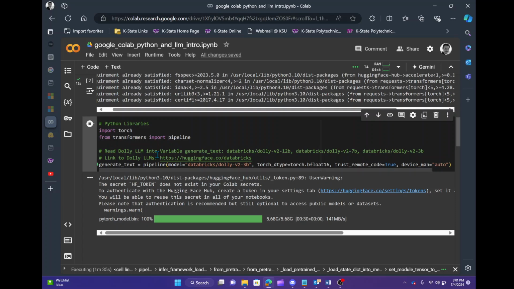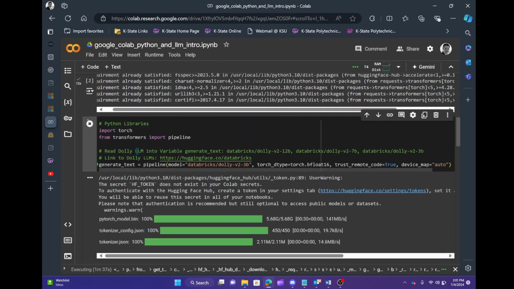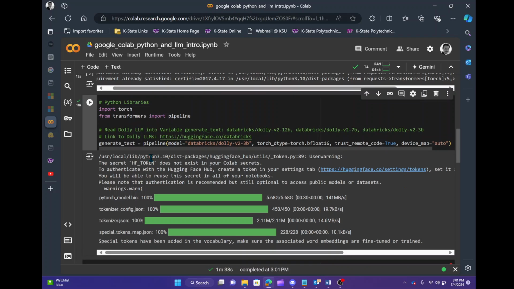I did make a minor adjustment, just while this is getting installed, for people that are looking at the comments here. You may have noticed the comment, read Dolly LLM into variable generate_text. I made some additions here. If you go out to the huggingface.co Databricks website, you'll see a base version of the LLM, an instruct version, and then you'll see a lot of these others out there.